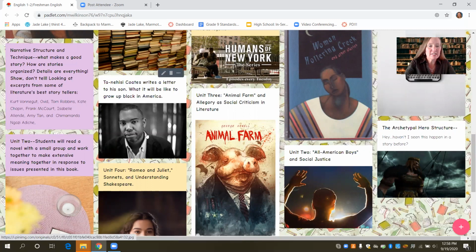We will also look at some works by Ta-Nehisi Coates, who writes about the experience of being Black in America, and just some different works that talk about social justice and ask us again to examine the issue from different perspectives.